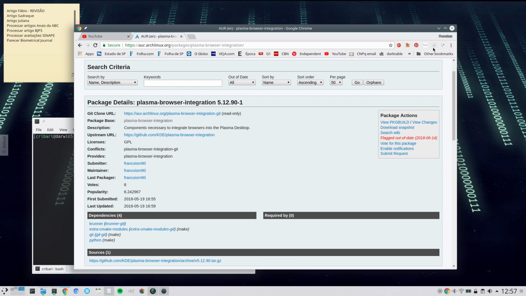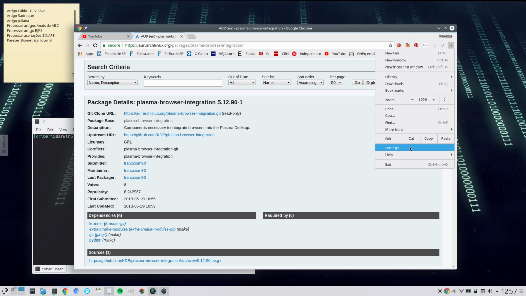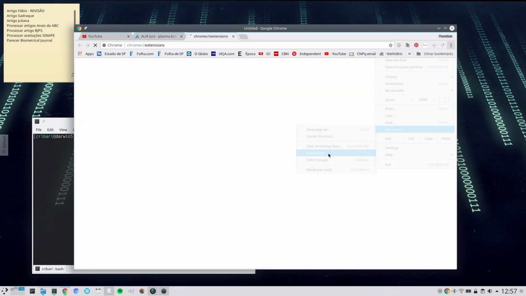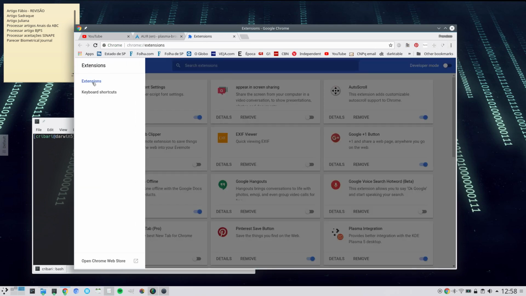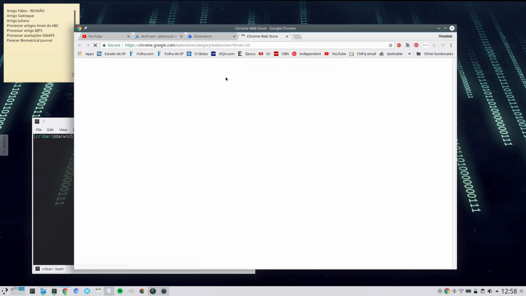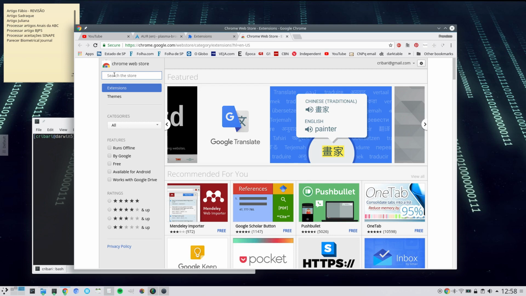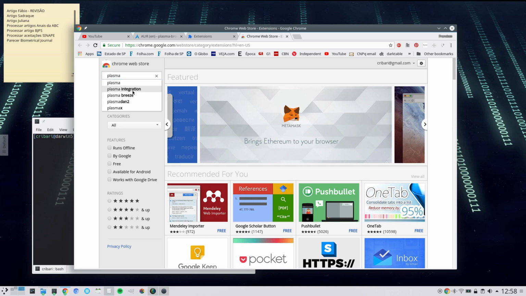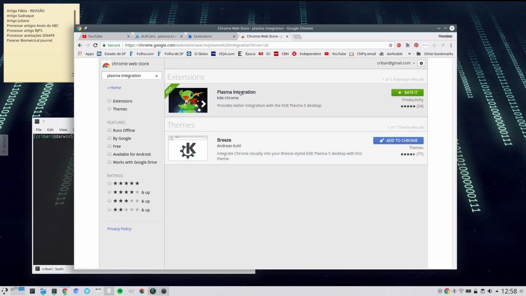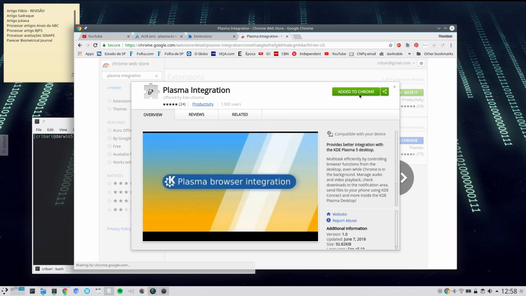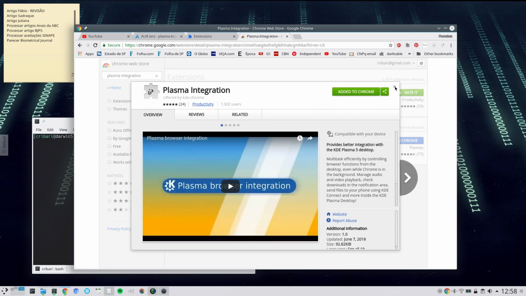And then you go in Chrome. You need to do that in Chrome and Firefox. For instance, you go Chrome, more tools, extensions, and then you go to the Chrome Web Store here, and then you search for Plasma integration, and then you need to install that. Click here and click Add to Chrome.